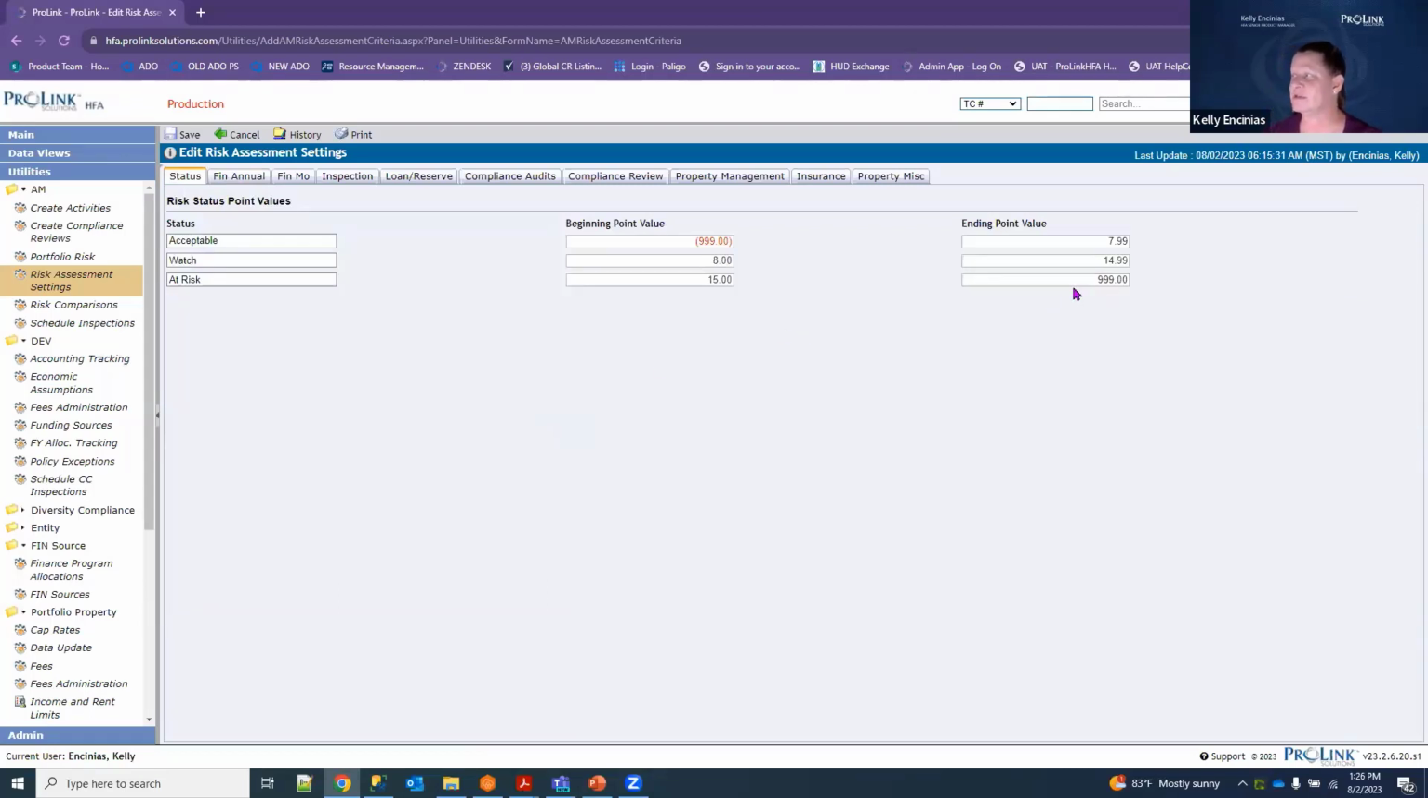If your current risk model says a high score is good, you could just flip these point values around such that your acceptable would be your 15 and above or the like. So just want you to know that, if you're considering using risk, you don't have to stand your current model on its head per se. You can tailor this to match the model that you're using.